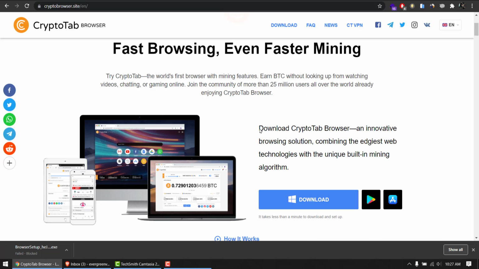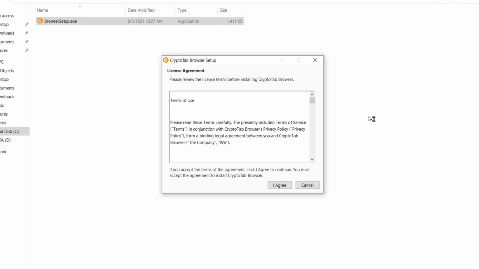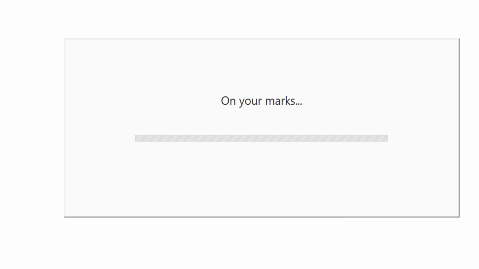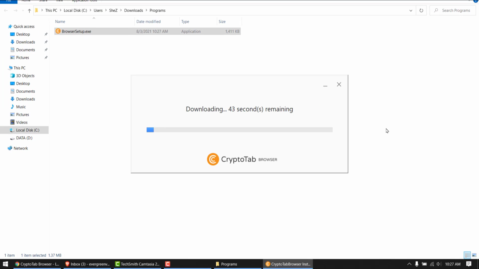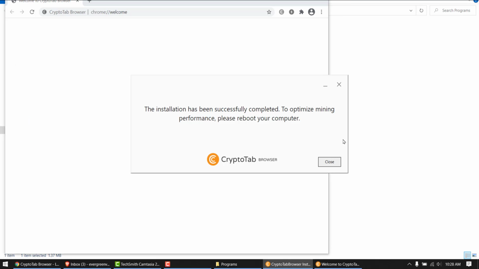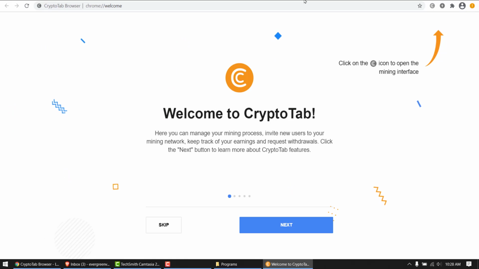Right, it installed quickly, and I'm just going to run it. I'll double click, yes, I'll simply agree, and it's installing the browser for me. It's gonna take a while, maybe a minute or two. The installation has been successfully completed. Okay, then I'll hit close, and I have the overview of my browser. Right, it looks similar to our traditional browsers, and let's complete the quick setup.